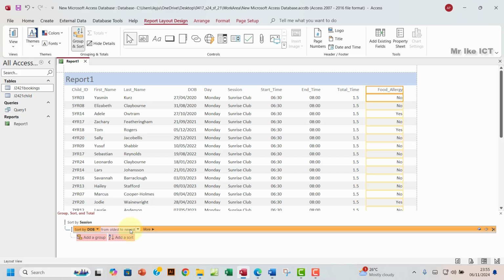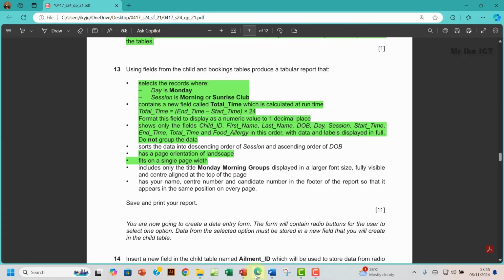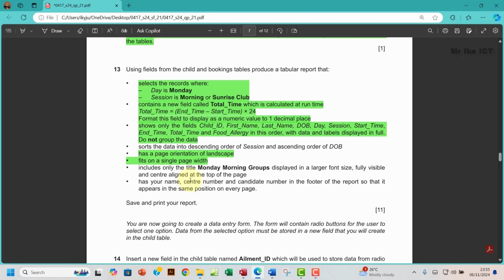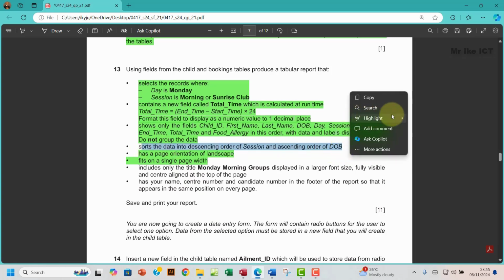So oldest to newest will be the correct sorting order for the date. Okay, for the DOB, is it descending? I think that's ascending. So ascending order, oldest to newest. Okay, so that's fine. Okay, so we've sorted our data here. Everything here, we've done this, right?